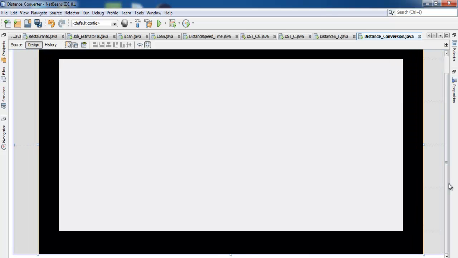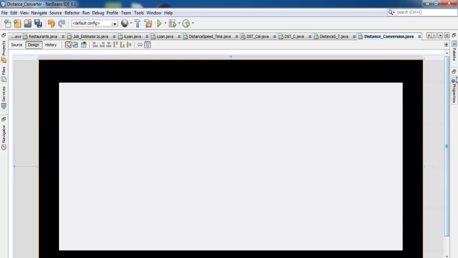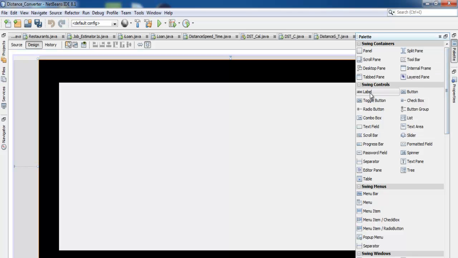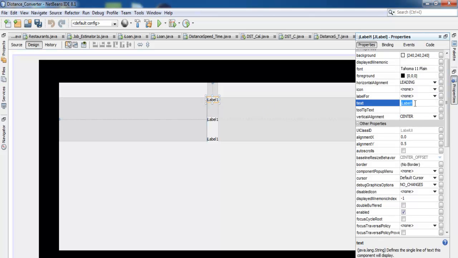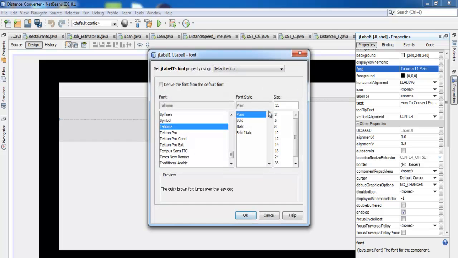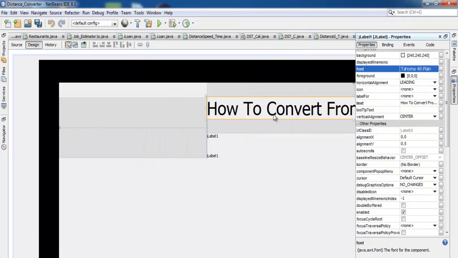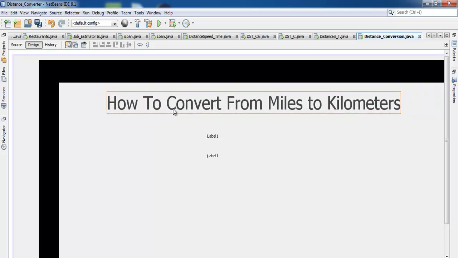Okay, that's fine. So right in here, let me get a label there. One label. I'm going to need 3 of those. And this very first one, let's change that to converter. So I'm going to change that to how to convert, paste that in there, and let's change the font size so that you can read it. Let's go for 48. That's okay. Drag it and leave it right there.